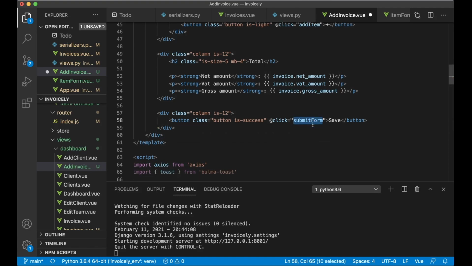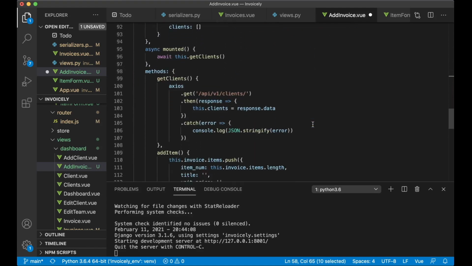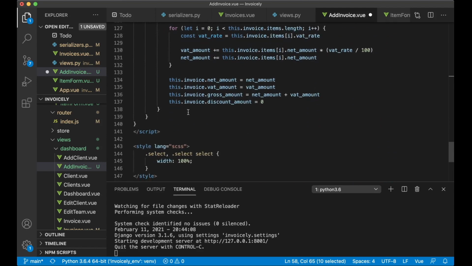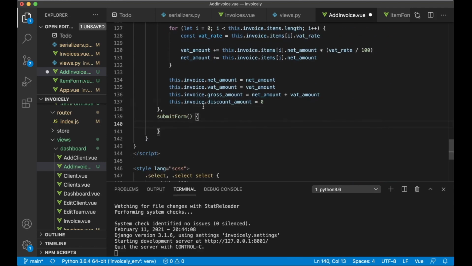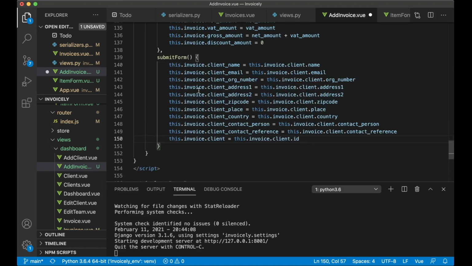So then we need to create this function or method at the bottom of the list here, like that. And since we now have this.invoice.client has all the information, but we still need to set the client name, the client email, etc. And that needs to be fixed here. And to do that, we just say this.invoice.client_name equals this.invoice.client.name and do it for all of the other fields.